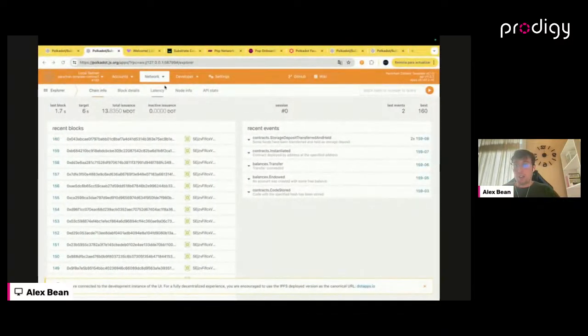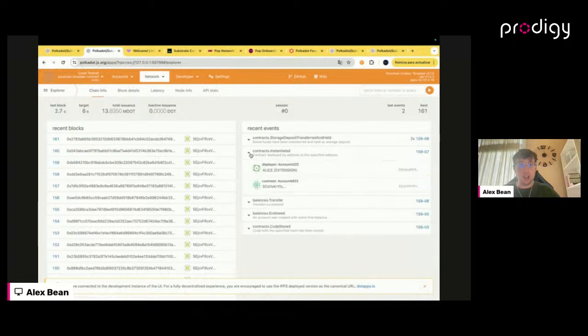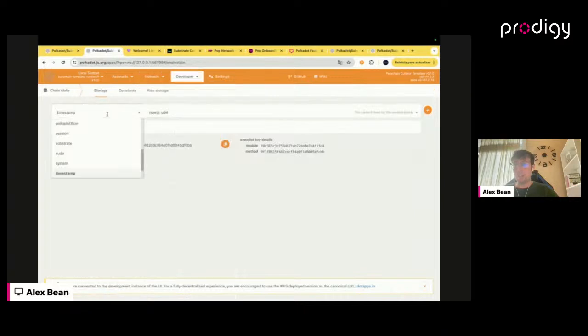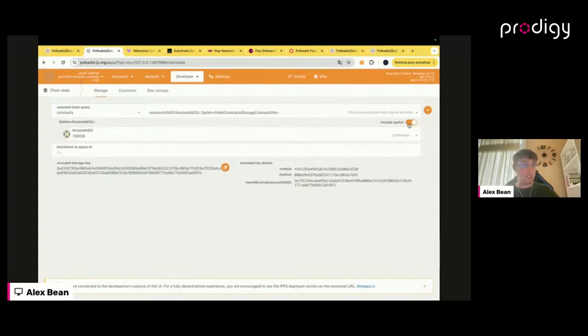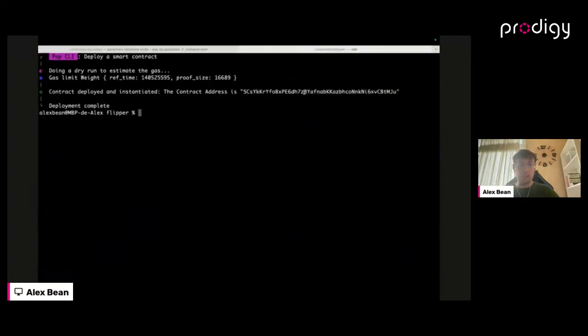We can go here to Polkadot.js to see the front end, and we can see there are some events. Some code has been stored, and a contract has been instantiated. So we can see that everything has been successful. We can also go to interact with this UI to query the blockchain and see all the contracts that have been deployed here, and we can see this address JU56JU, which is the same address that we have here. So the smart contract has been deployed into our local testnet.